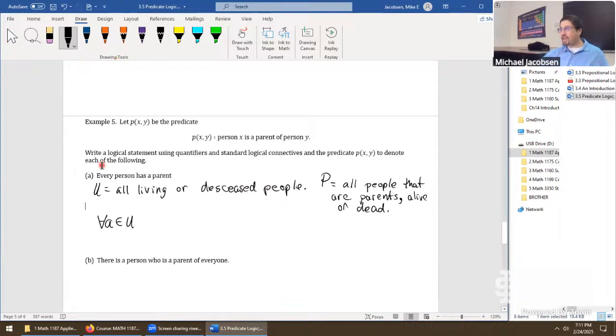Okay, so now back on track. Every person has a parent. We can start by saying, for every person, alive or dead, there exists another person. This is going to be the parent. Let's say B in P, such that we have to interlace this back into the predicate. So the order we put in the input does matter. The thing that goes in first is the parent.